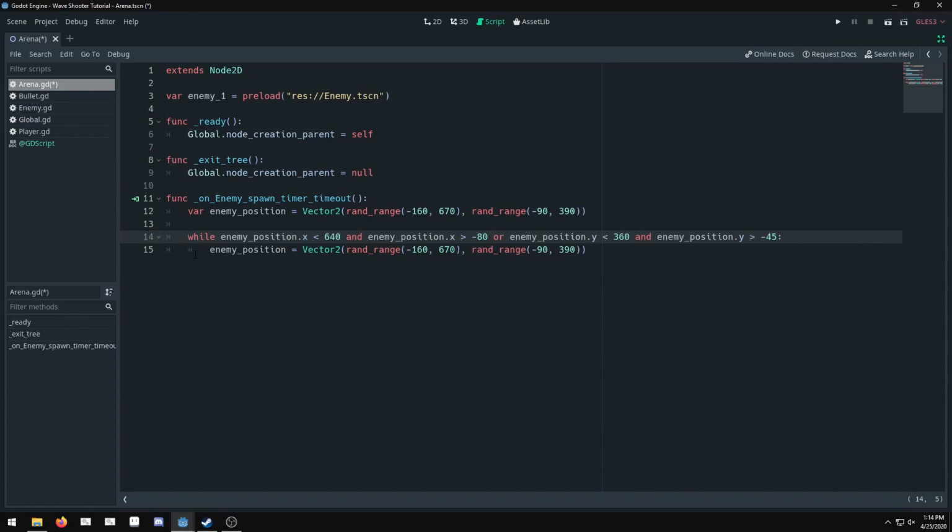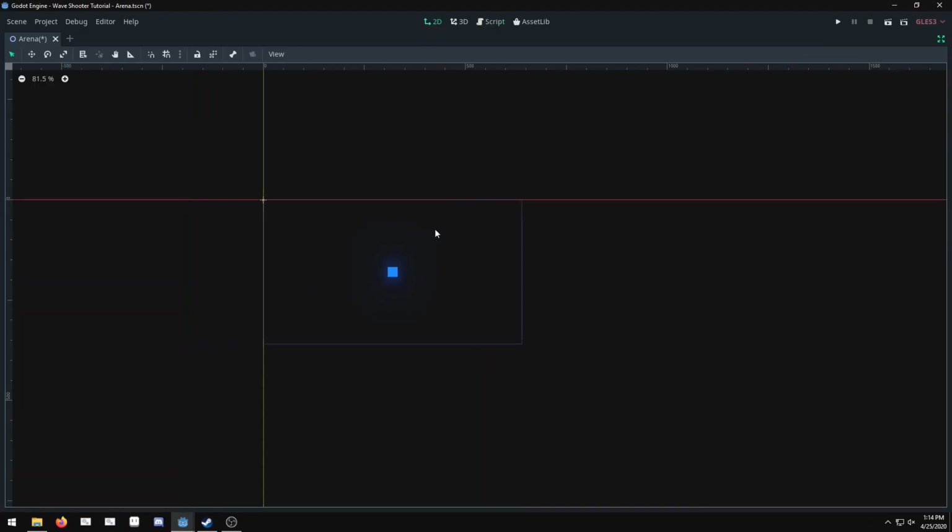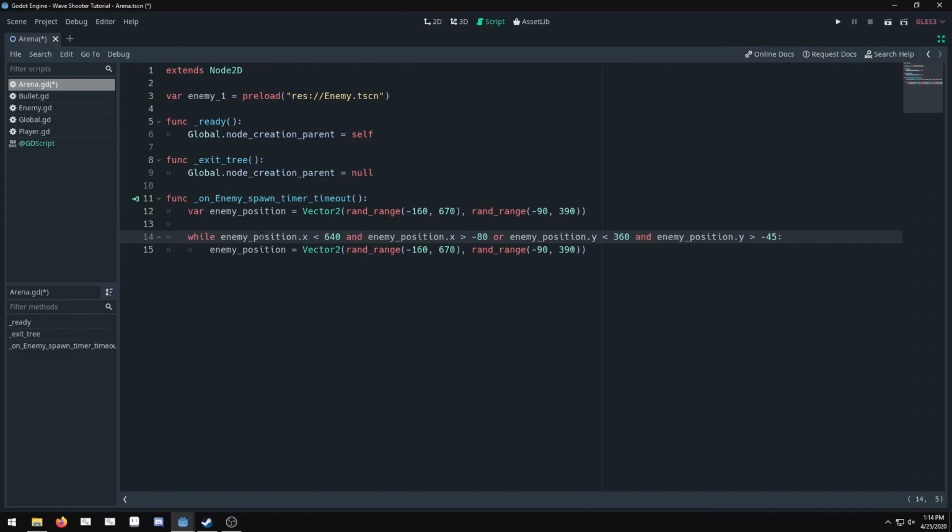If you have a different size screen, you're going to have to experiment a bit with these values. Just find values that are off the screen, and you can go in the viewport in the 2D view and try to visualize what values you're going to need. So that's what that while loop does. It will keep going through until those values are different.